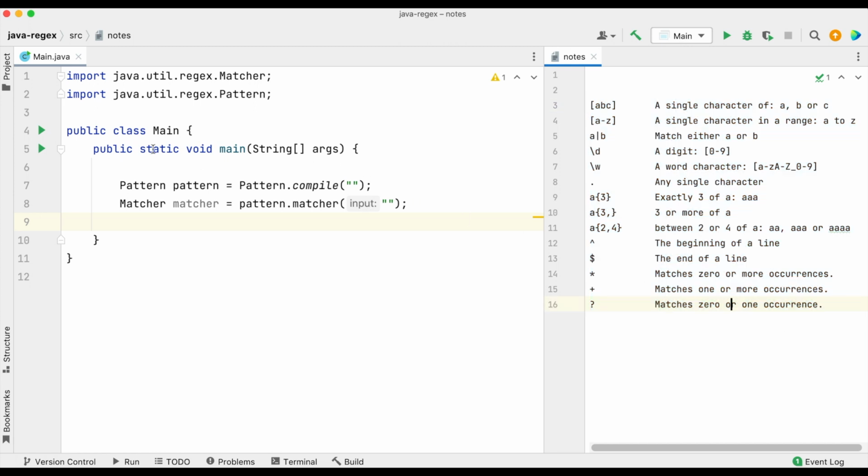Alright, you can see the Pattern and Matcher classes here. They're coming from the Java util library. A Pattern class is basically a compiled representation of a regular expression. It has a static compile method, which accepts a regular expression as its first argument. And the Matcher class is the engine that interprets the pattern and performs match operations against an input string.